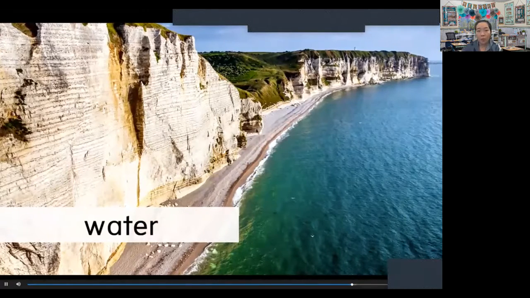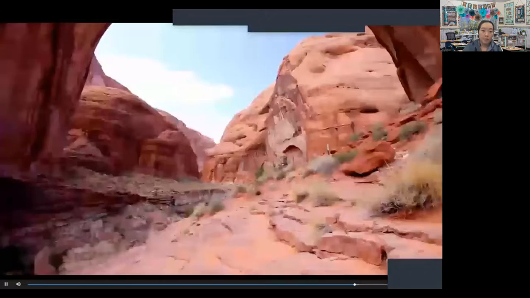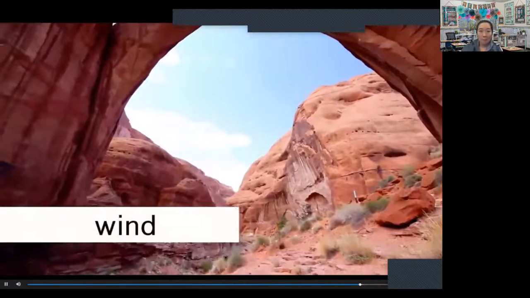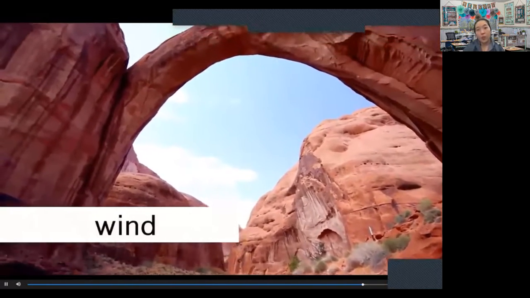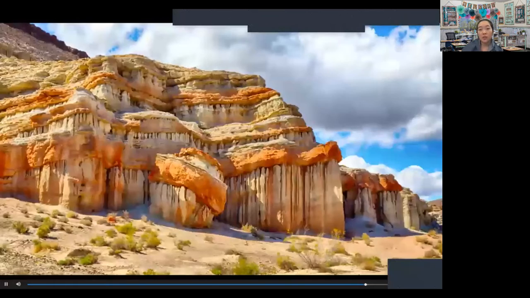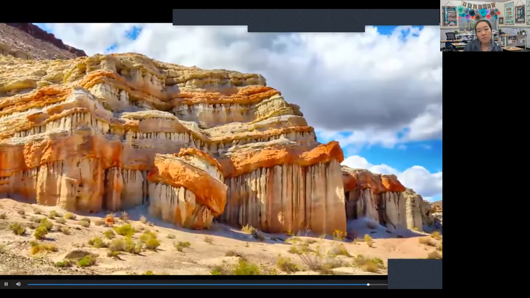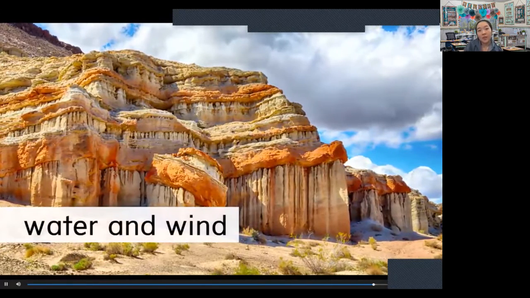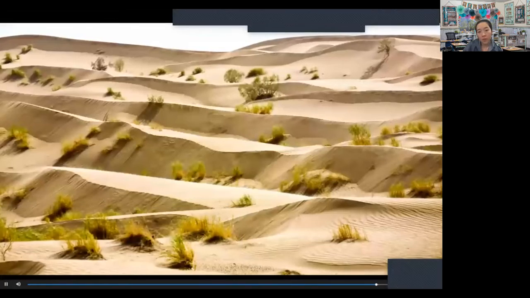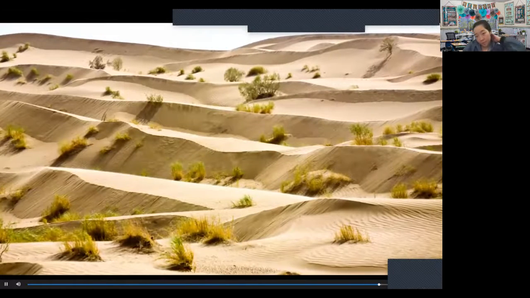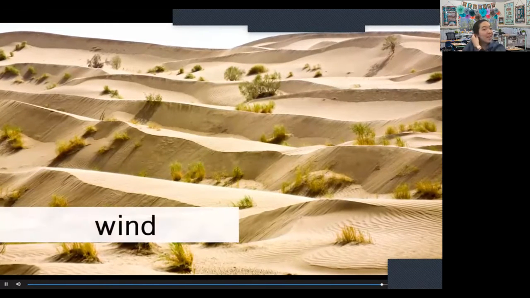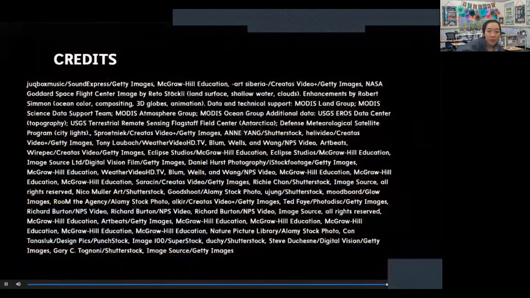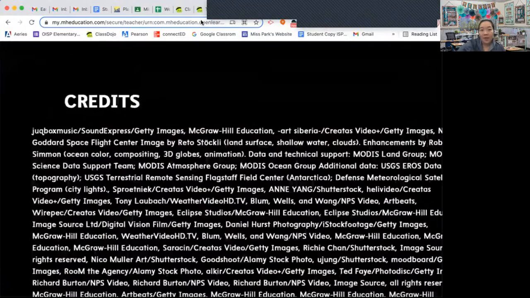That was water. Water created this. What about this? It was wind. The wind created that arch. What about this one? Sand. It was water and wind. What about this one? Wind. All right.